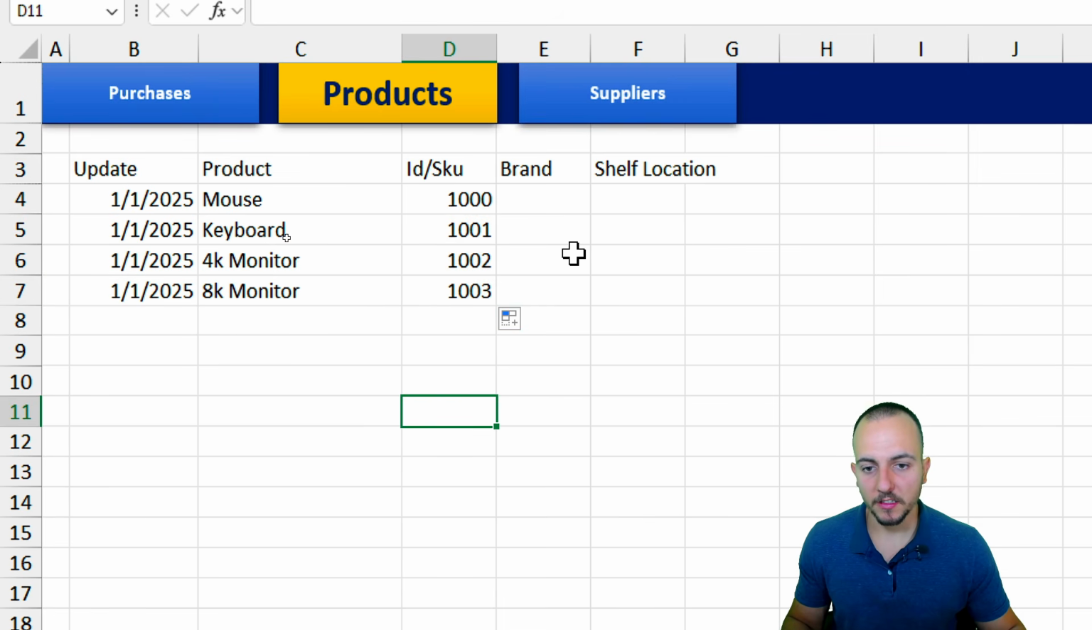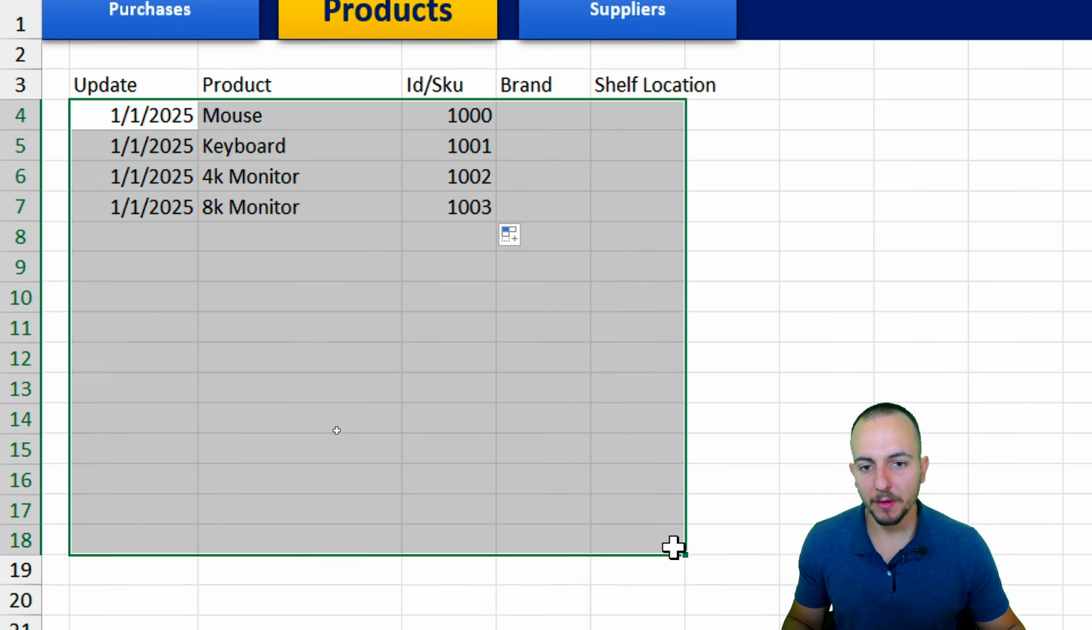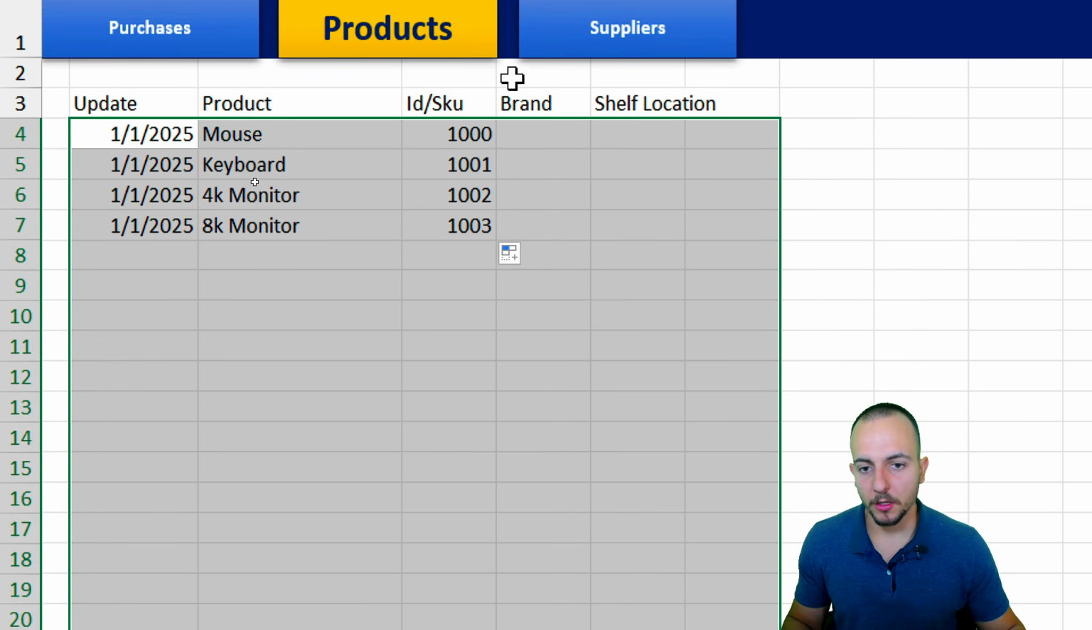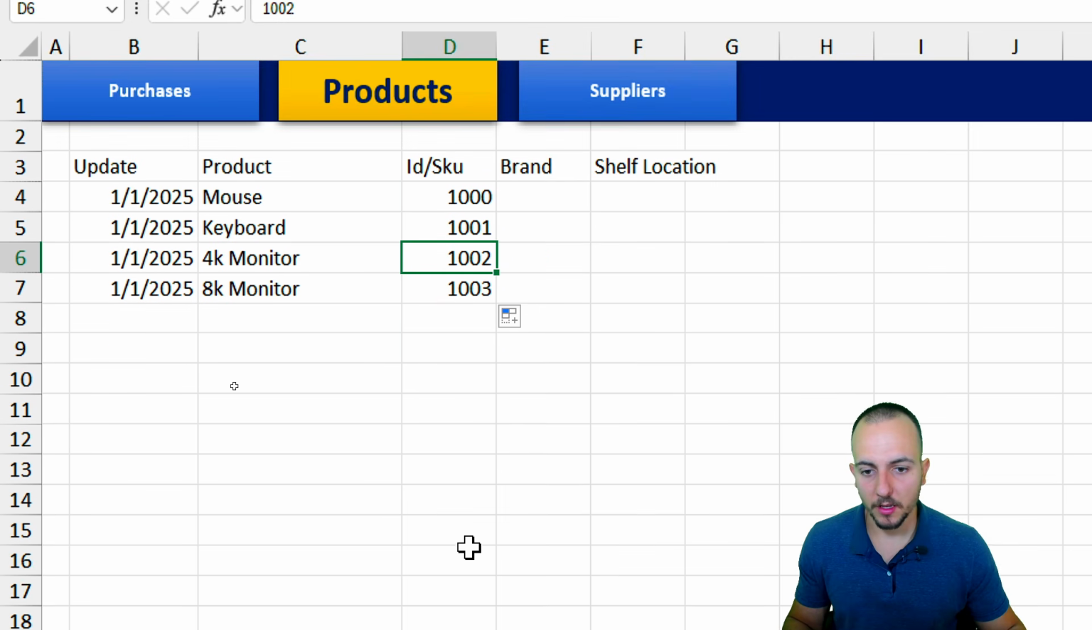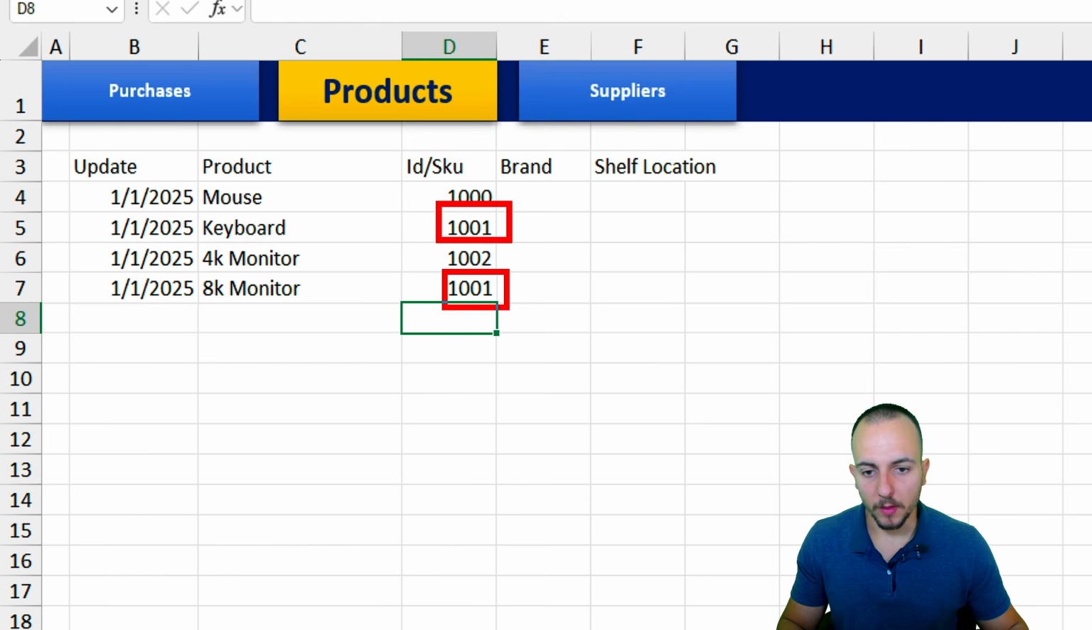Okay. But let's say, for some reason, you have many different rows. And that way, you're going to have many different IDs. And you just use, again, the same ID that you already used before. Let's say 1001, 1001. The same ID for 2 different products. Maybe it's not a good idea and maybe it cannot happen.